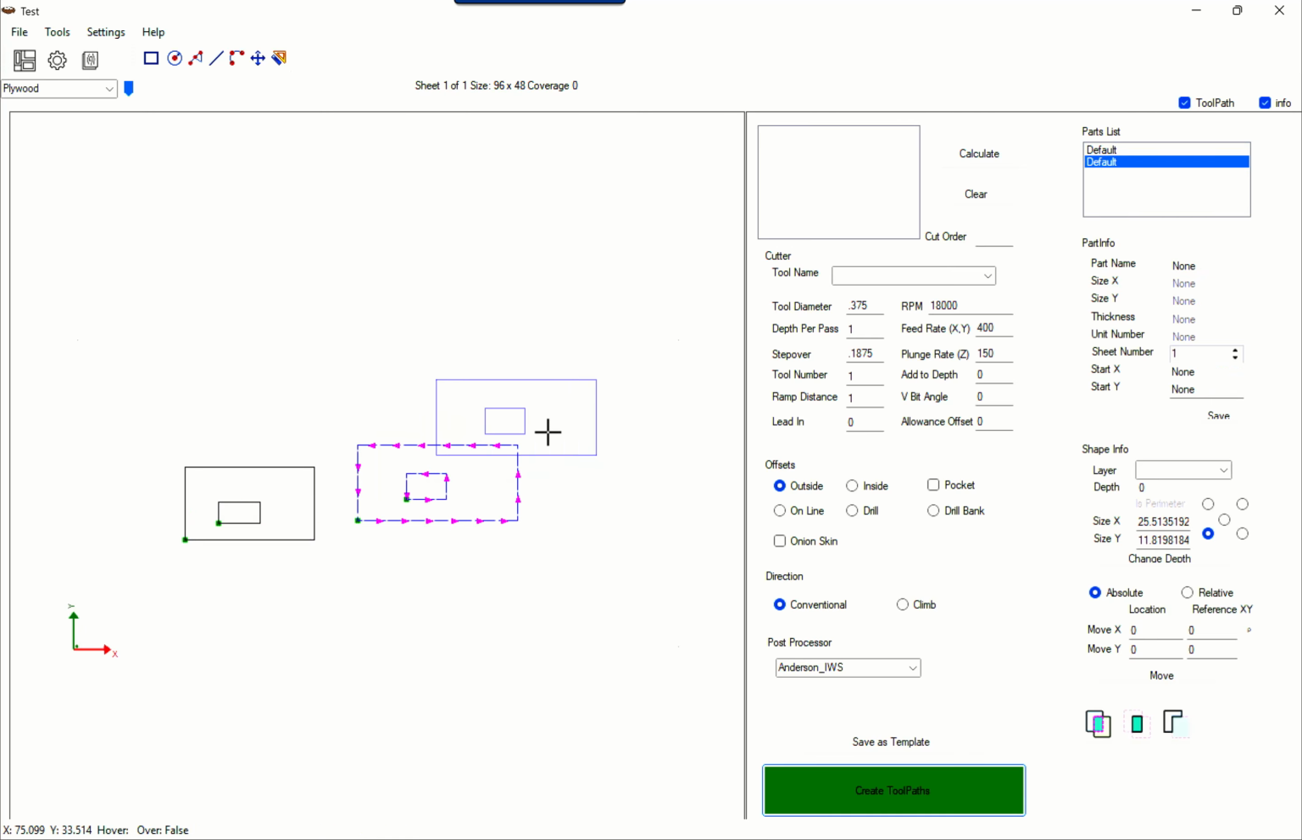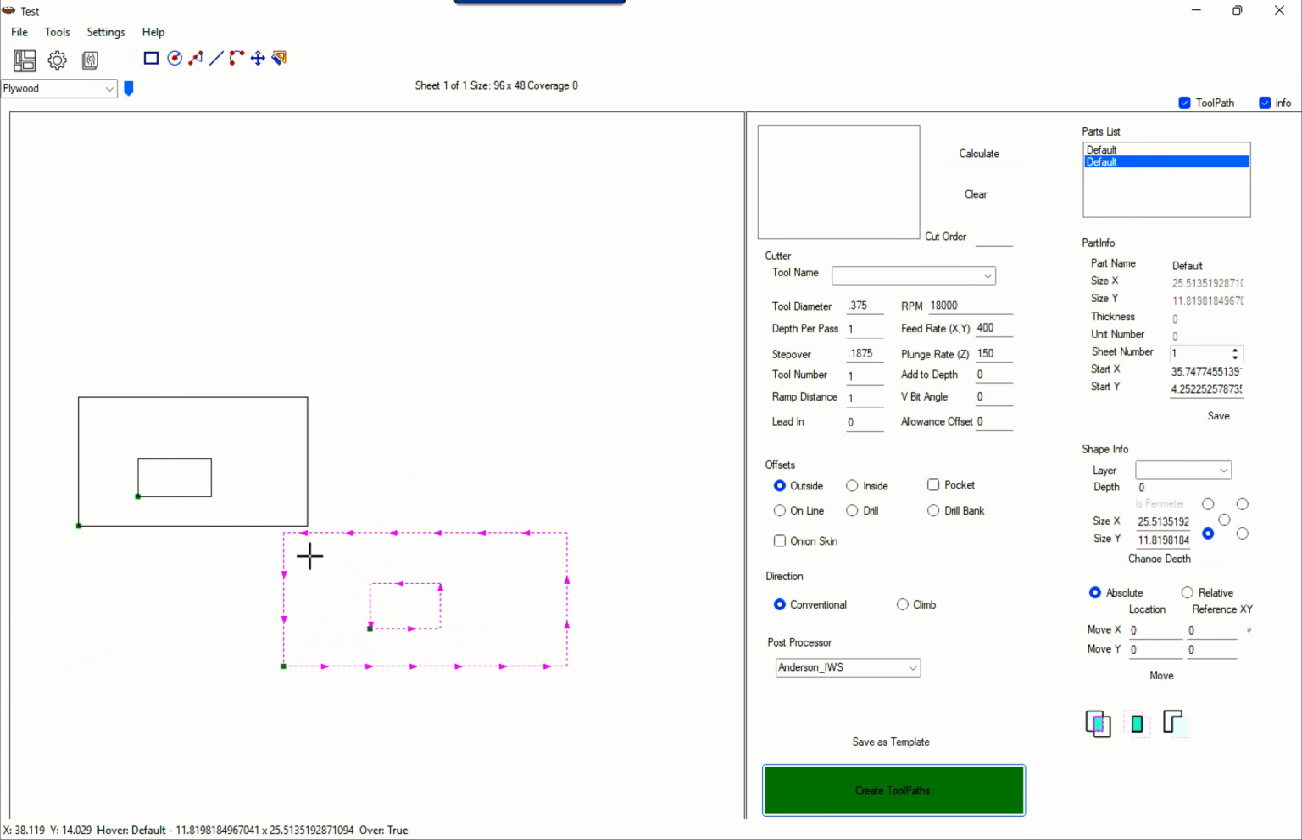Same thing with the other part. As we're moving that part around, if we overlap another part, the shape that we're moving becomes an outline red, showing that we are overlapping the part, and that overlap also includes the part spacing that we have set in our settings.